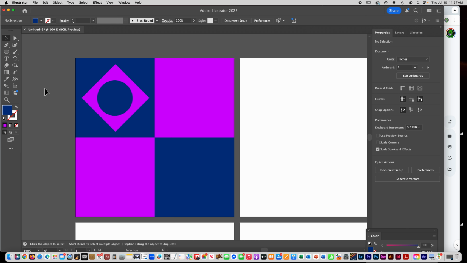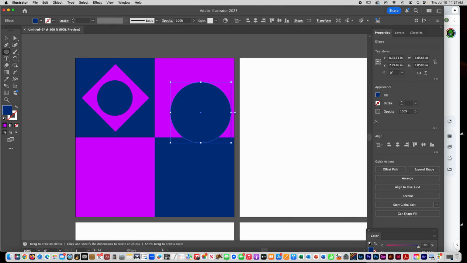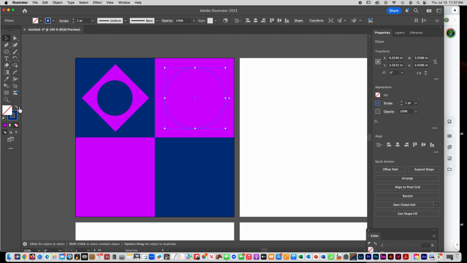I want to show you also how to do just an outline of something. So let's say I want to have this big circle here, but I want it to just be the outline of the circle. You can go over here and I can switch this so it's just the outline. And if I want the stroke or outline to be bigger, you can go up to the top and just make the stroke thicker. All right, so that's how you can do an outline.